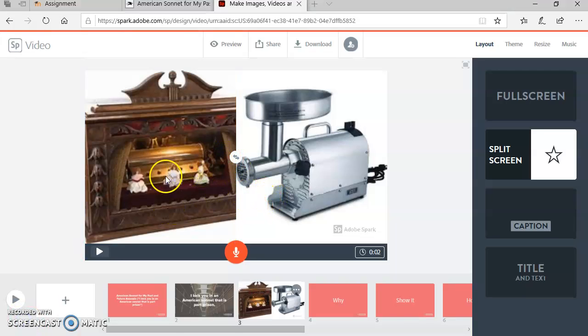Okay, a little bit tricky here, having some issues with adding the text to the split screen. I'd have to play around a little bit more and see if that's something I can do. But you can definitely have the split screen of images.